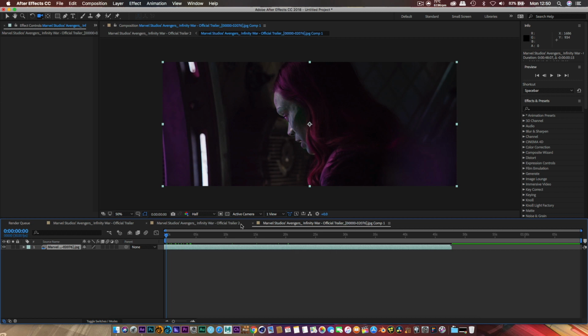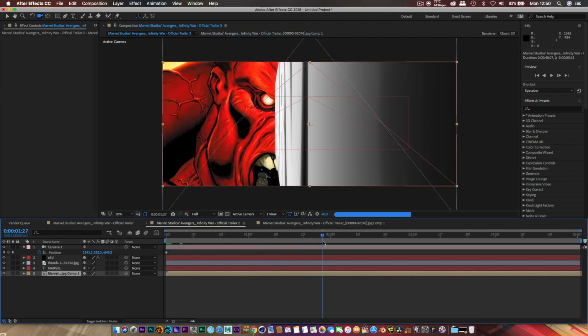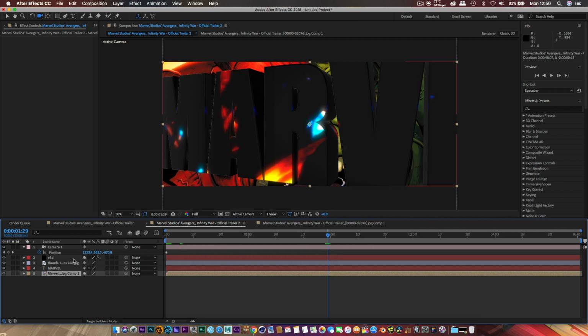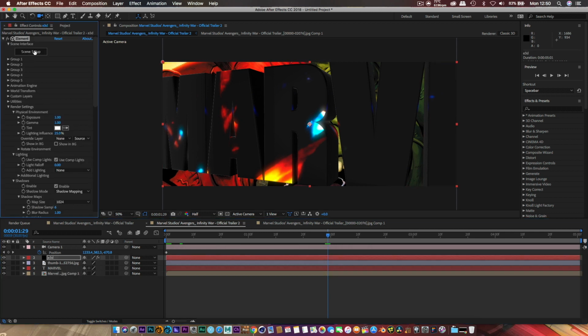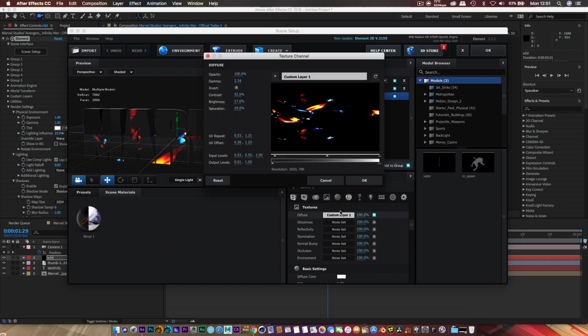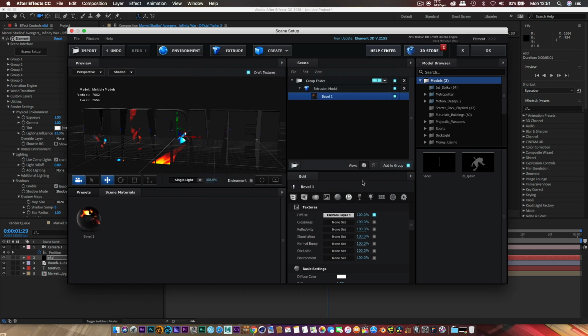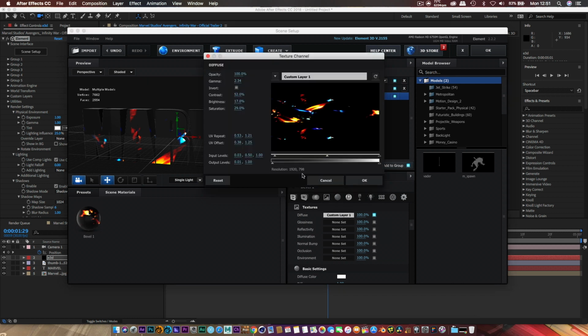Right, so let's jump back into our comp. Now let's jump into Element 3D, go to our scene setup, and let's bust in our custom layer, which is this one. Click OK, and let's just go back to our custom layer, and let's play around with the overall look of it.